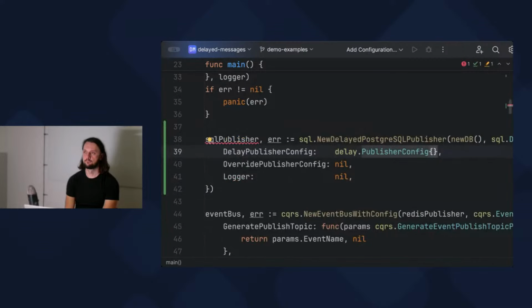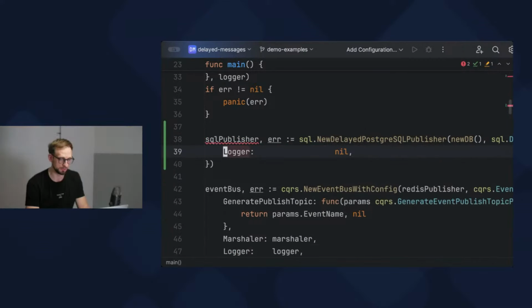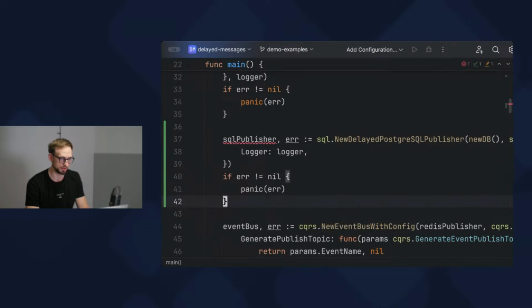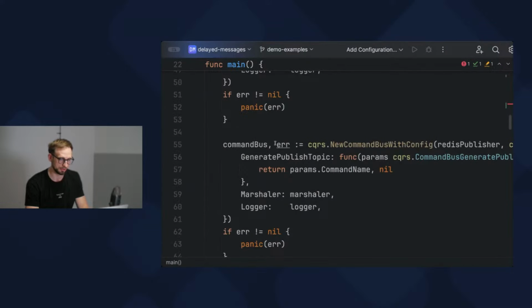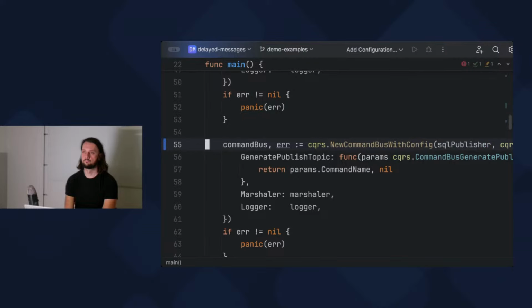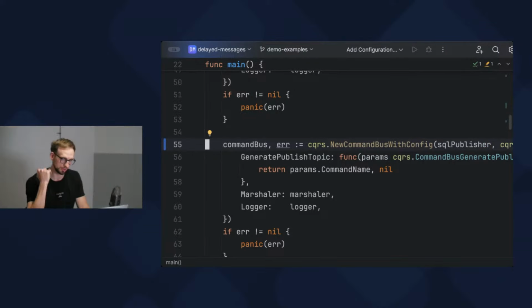In this case, I'm happy with the defaults. Just provide logger and that's it. And I want to go to the command bus here and replace Redis publisher with SQL publisher, because we want to publish commands on this SQL queue.